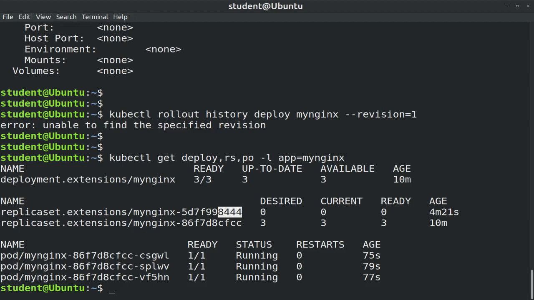Now keep in mind that by default you can perform up to 10 consecutive rolling updates, and you can then roll back to any one of those 10 recorded states. In this case, we just performed 1 rolling update and 1 rollback. Now finally, rolling updates and rollbacks are not specific to deployments only. They are supported by other controllers as well, such as daemon sets and stateful sets.